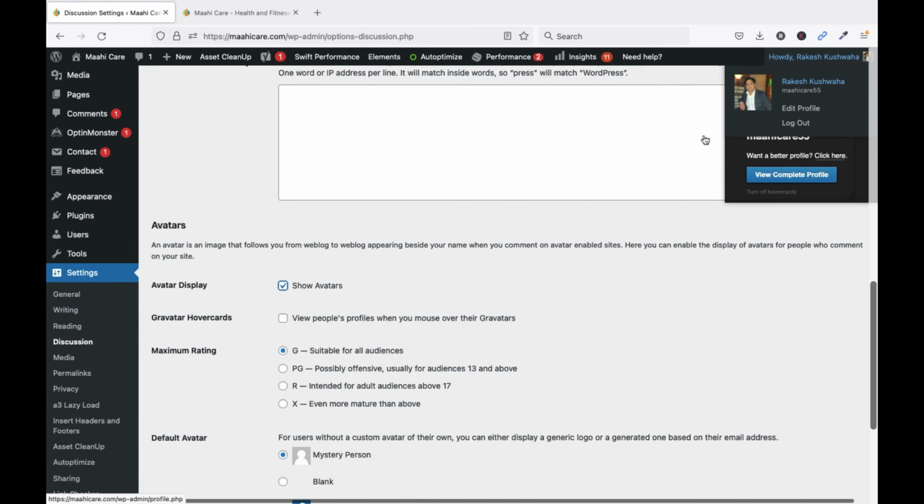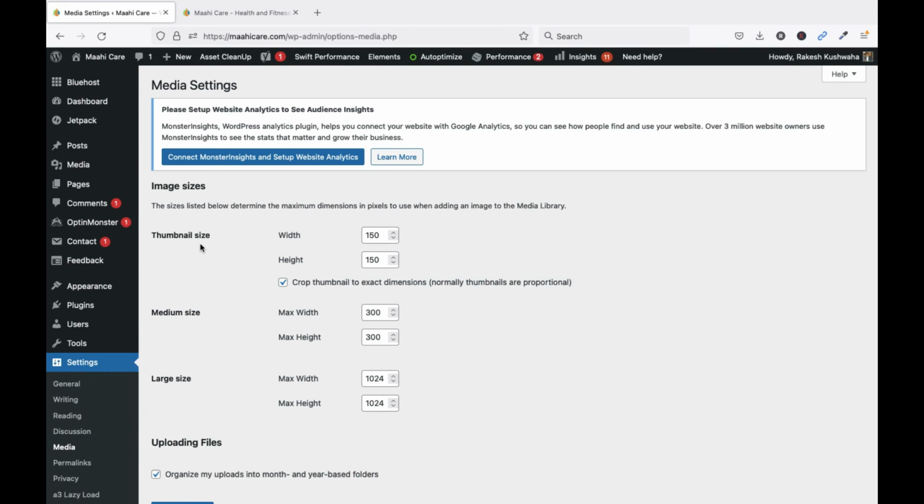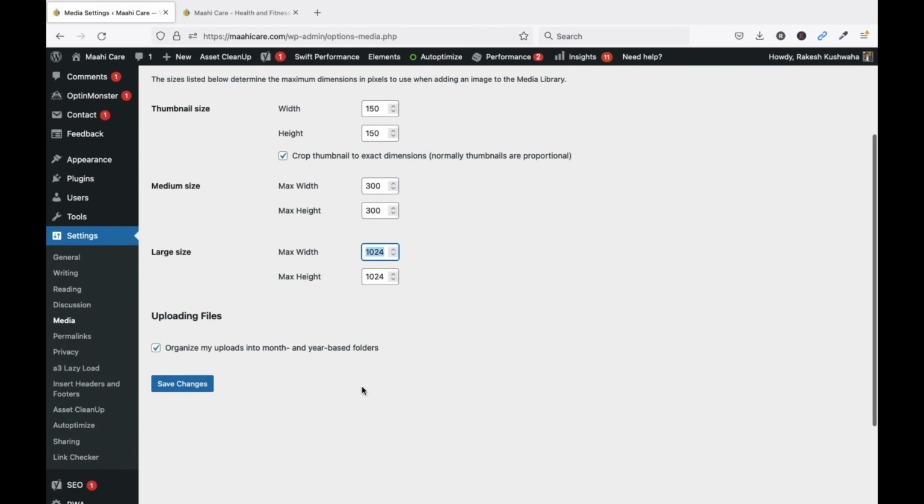Like this. Now friends, the fifth option is media. From here you can set your image sizes. Thumbnail size should be 150, medium size is 300, large size 1024. Uploading files: organize my uploads into month and year based folders. Now save changes and click on permalink.